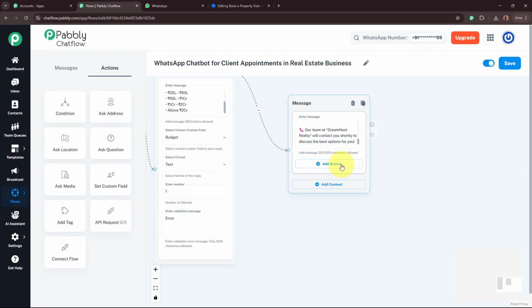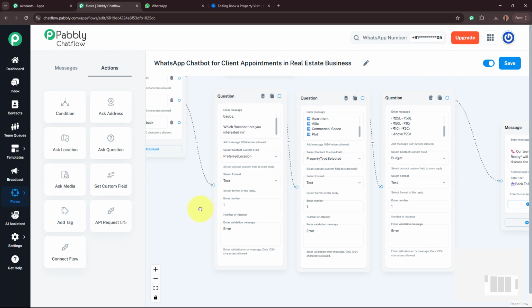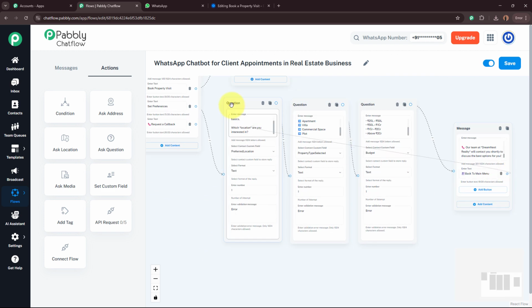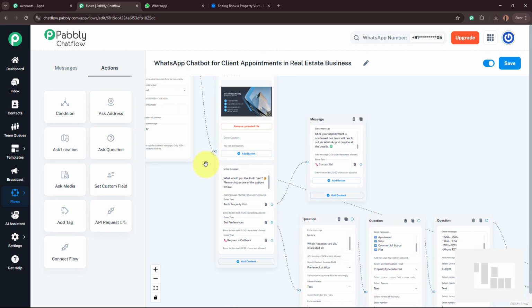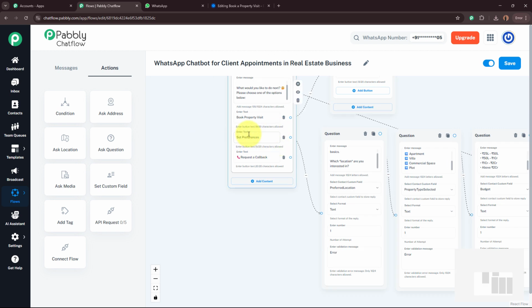Over here in this message, I want to add a button, and the button over here is back to main menu. Using this button, what is going to happen, the customer can go back to this main menu right here that I've created. So simply I'm going to connect this button to this message, the main menu right here. Okay, so now these are all the messages for this button, that is set preferences.